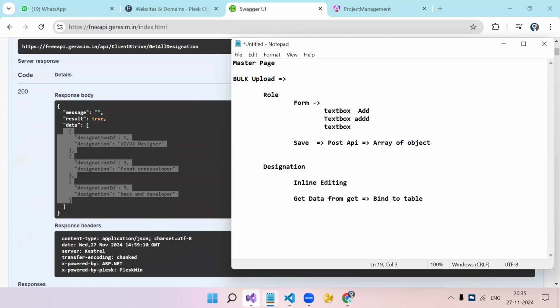Okay. But in the table, instead of showing it in the TD, we will use a text box. Inside the table, we have a text box instead of TD. Okay. And in the text box, we will render our data. And above the table, we will have an add button.